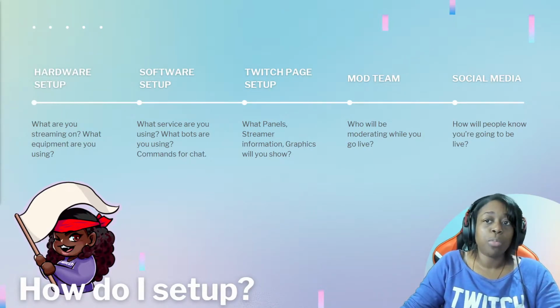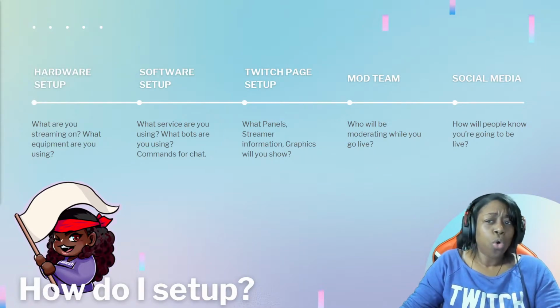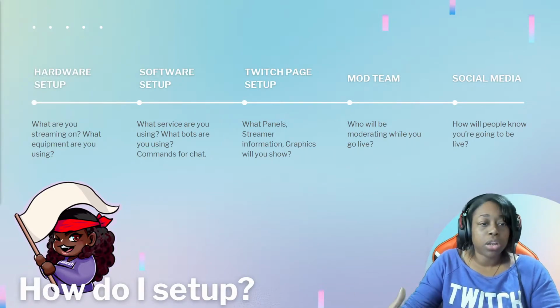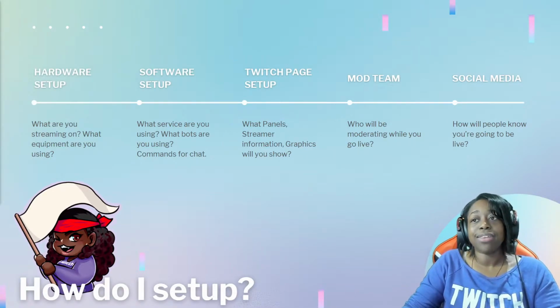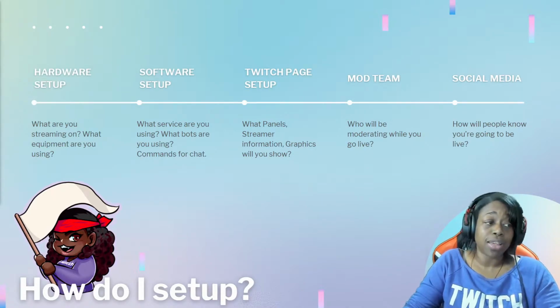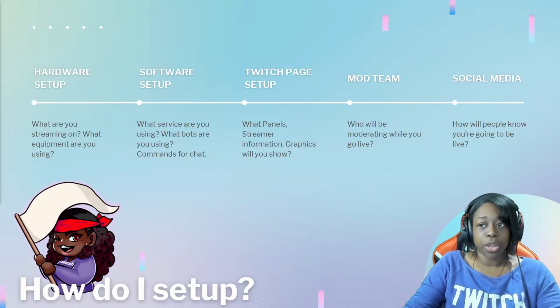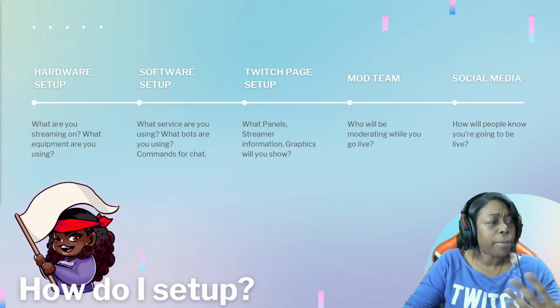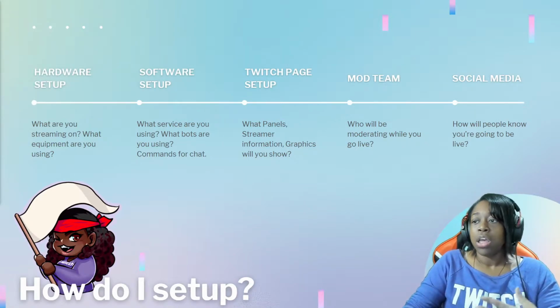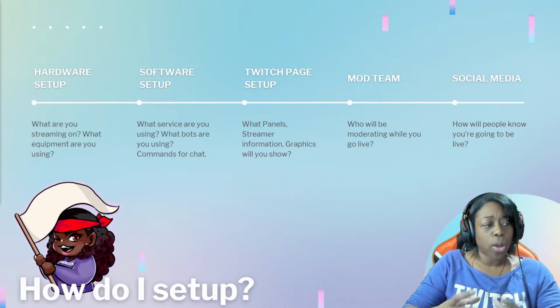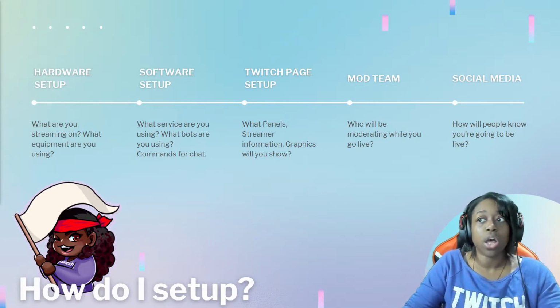So, first and foremost is your hardware setup. What are you streaming on? What equipment are you going to be using? The next thing to think about is your software setup. What services are you going to be using? What bots are you going to be using? Am I going to have commands in chat? Things and questions like that around the more so of the visual and how things work.